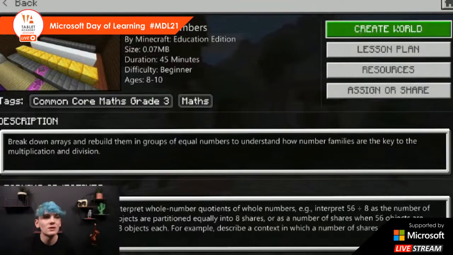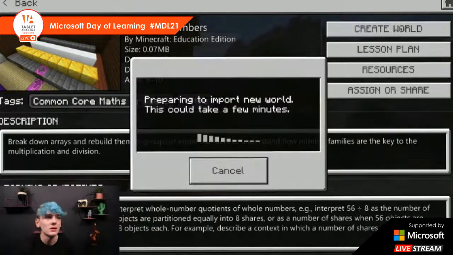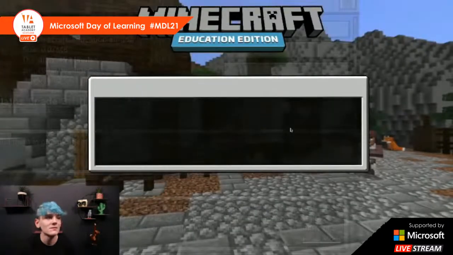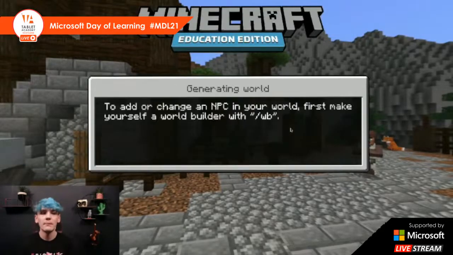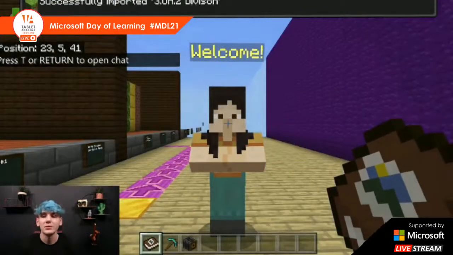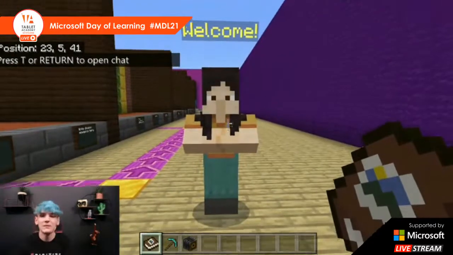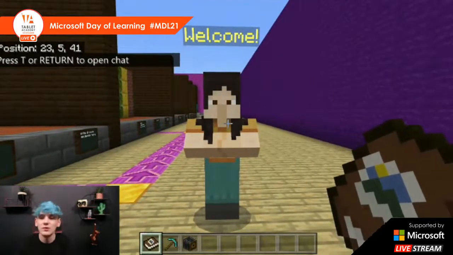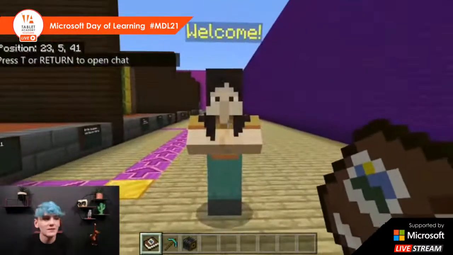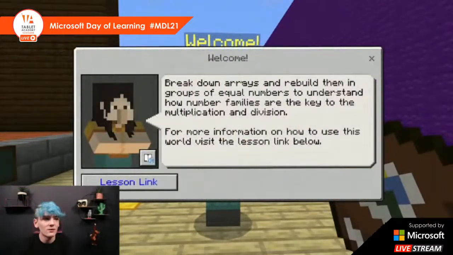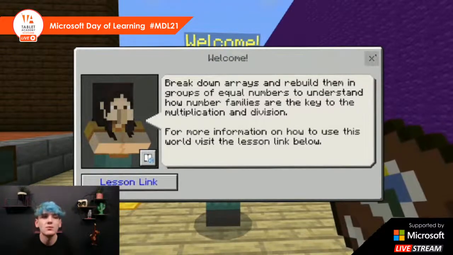So over here you will see create world. If I click into that, it's going to create the world and build it for a usable and playable experience. So right here we have an NPC in front of us, which you would have learned about if you joined in the last Minecraft session. So if I right click, you'll see there is a book that pops up. Well, not a book, there is a menu that pops up from the NPC that explains what the map is for.